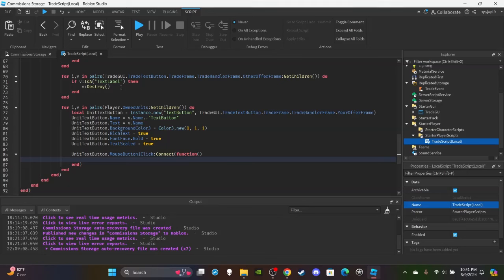This is why I said it's important that you set all the colors the same as mine, because it's gonna use an if statement based off of the color. It's gonna tell what you're trying to do. If you're trying to select it or you're trying to deselect it or unselect it. You're gonna say if unit text button dot background color 3 is equal to color 3 dot new 0 comma 1 comma 1. That means it's currently unselected, which means you want to select it.